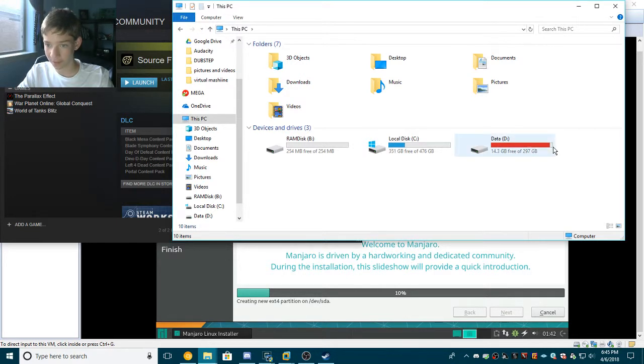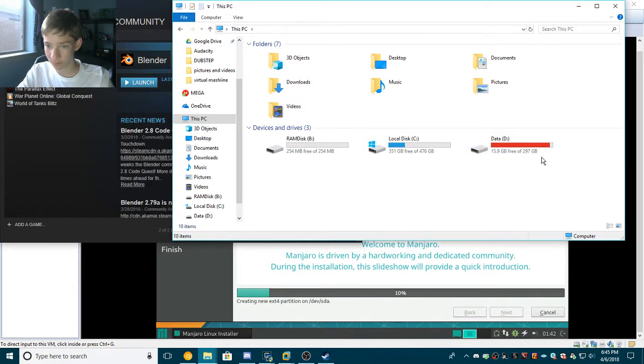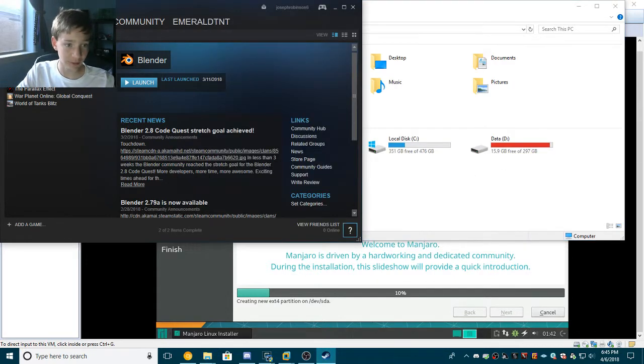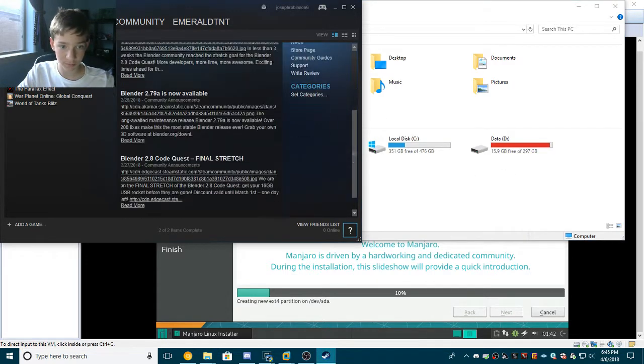Look at that. It was full. Now it has all of that left. It's done at 15.9 gigabytes. What else is something we don't use? Blender.